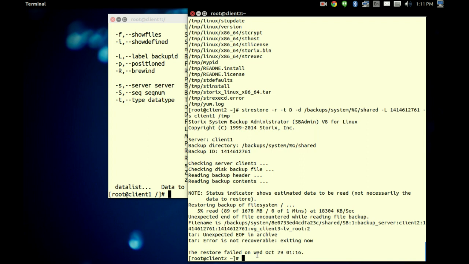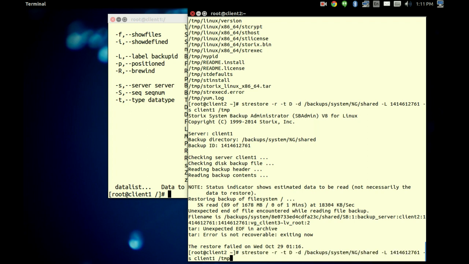Now, one of the issues we have is that we've got this partially useful file that might or might not have actual files in it that we can restore. In fact, one of the things we could have done is use the strestore command and just tried to restore everything.